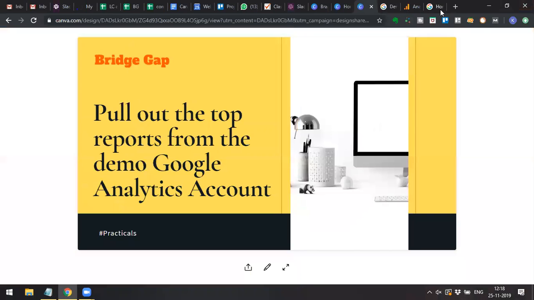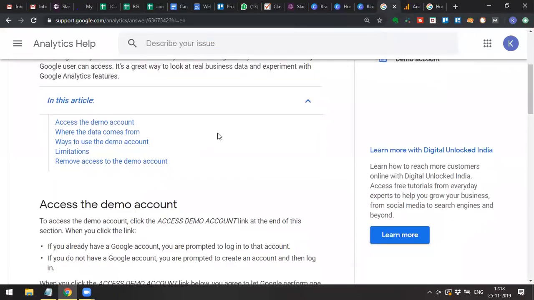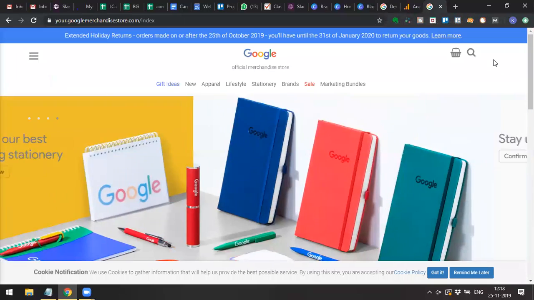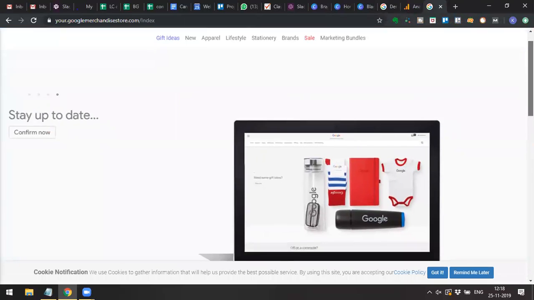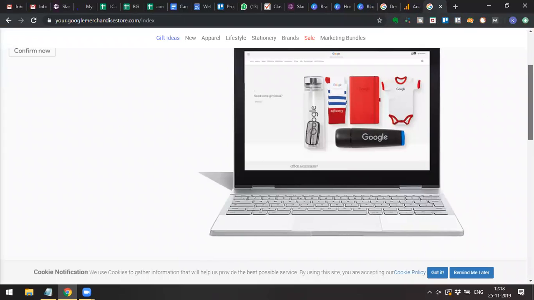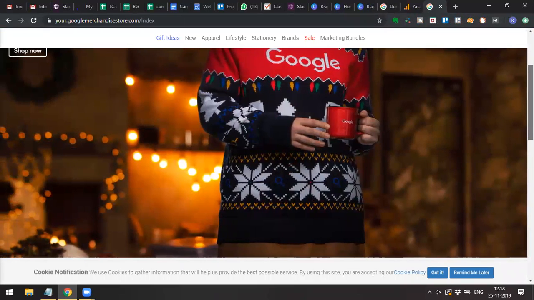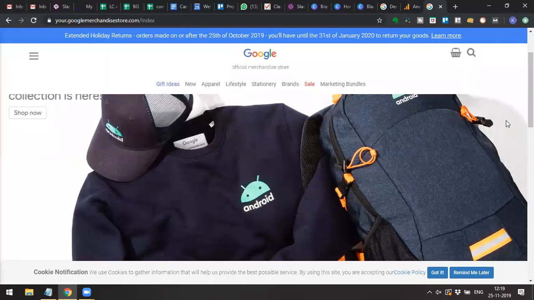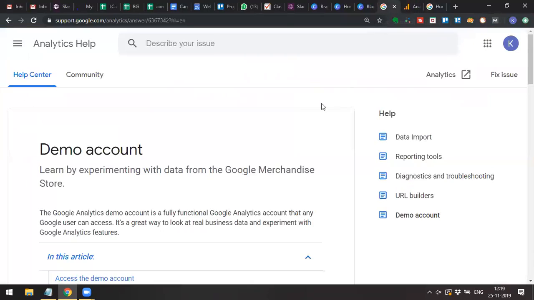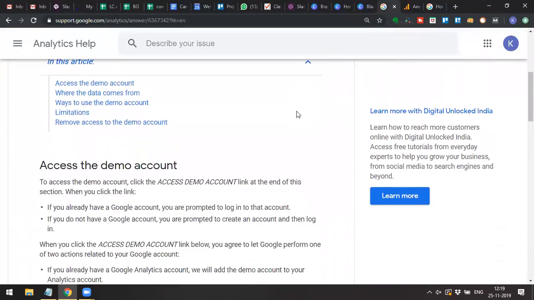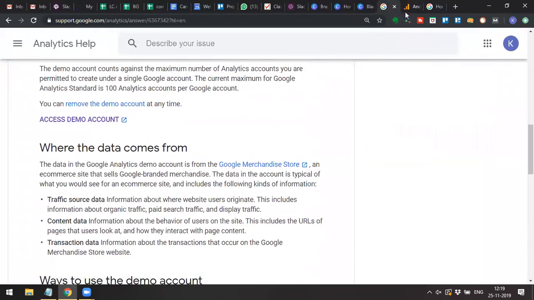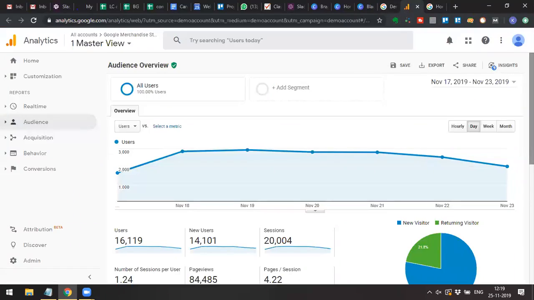Now, first of all, what is the demo analytics account? Google has a store called the Google Merchandise Store. This is the official merchandise store of Google, and the analytics associated with this, Google has been gracious enough to open it up to people who want to learn analytics. It's very simple. Just search for the demo Google Analytics account. You will come to this page, and you can quickly get into this interface. And this is how it looks.